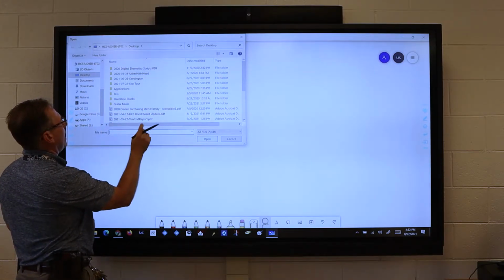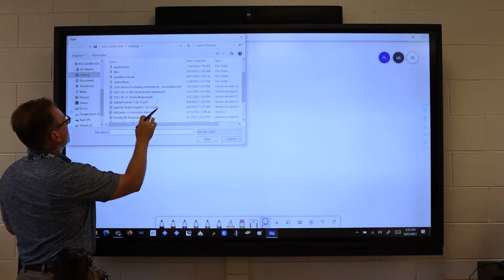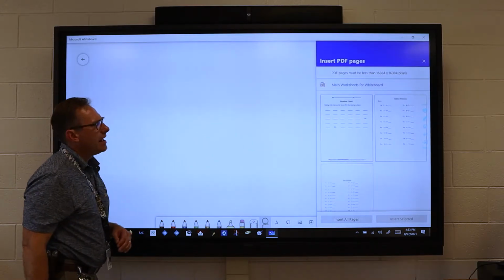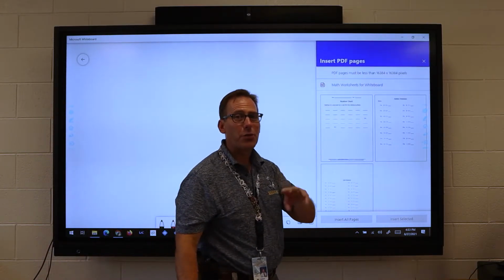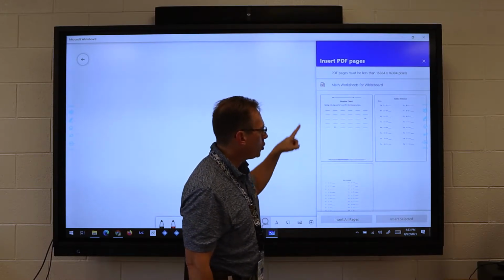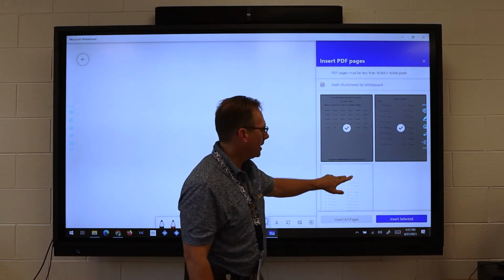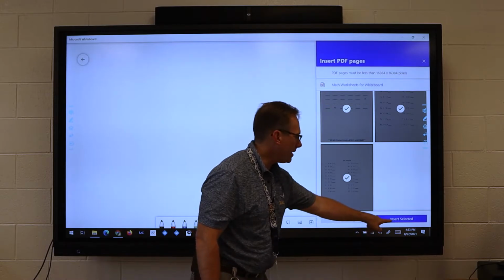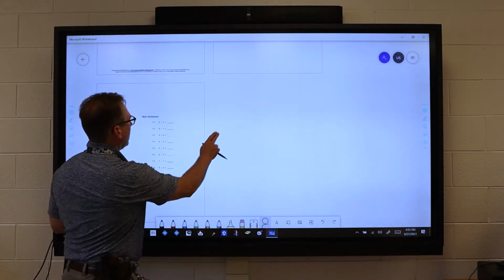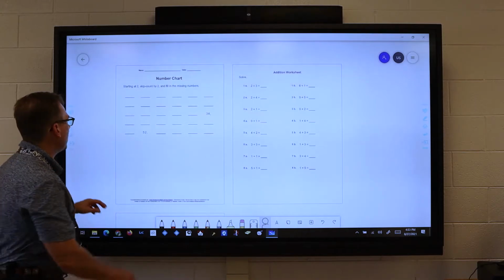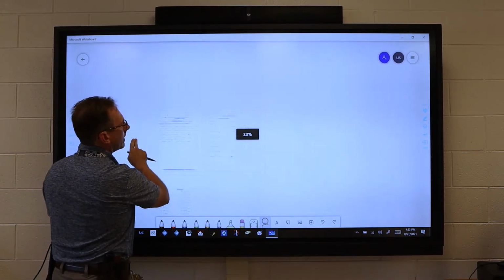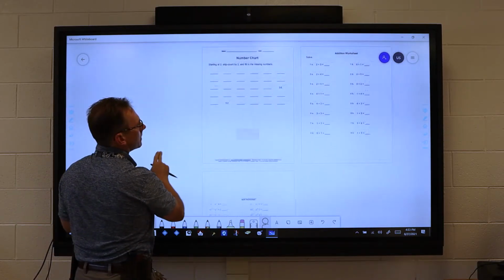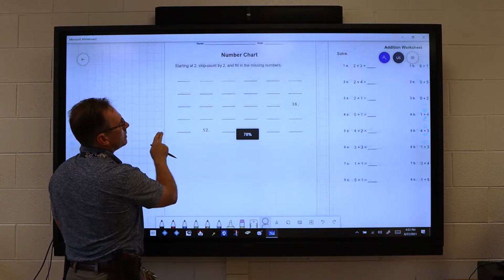So if we go ahead and find that article that I wanted to bring up, let's see, math worksheets, say open. And what that does is it gives, this is a 3-page document, so I get to choose which of these pages I want to insert into this whiteboard. I'm going to choose all 3 and say insert selected, and then those 3 documents all appear in my whiteboard. Okay? And I can make those smaller, and then I can increase the size of them so they can be seen by my students in my class.